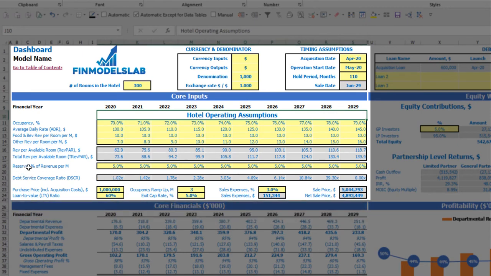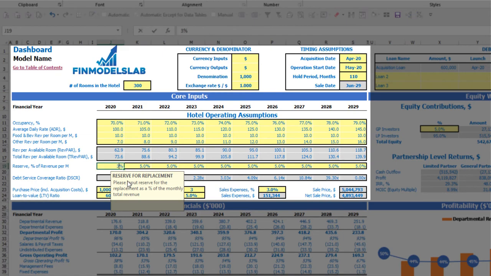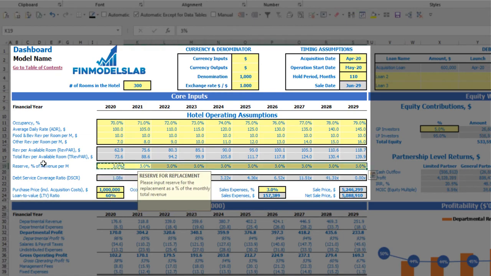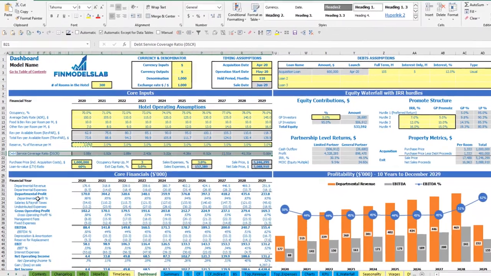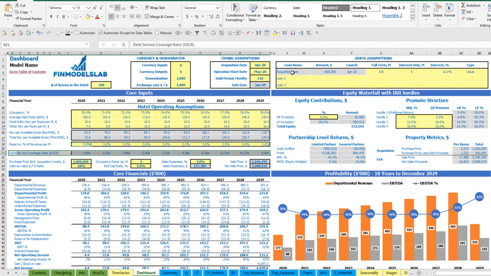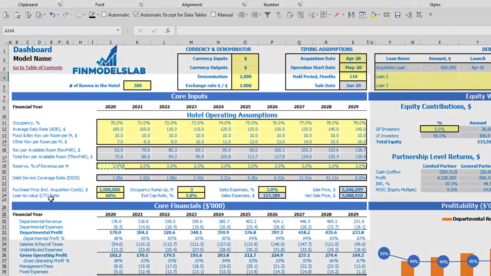So the next step is to set up your reserves for replacement, for example 3% each year. This will be calculated as a percentage of revenue each month. You will see also here debt service coverage ratio, which is calculated based on revenue, based on expenses assumptions and based on the debt assumptions, which I will explain a bit more.